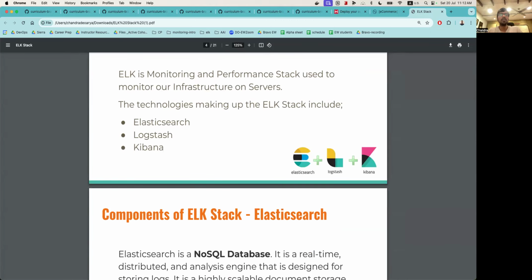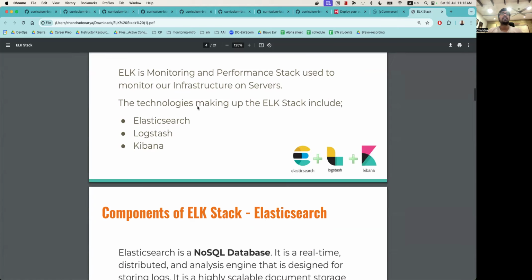So Nika, it is called NoSQL actually. NoSQL, kind of, you can say non-relational SQL. Yeah, so that is NoSQL. So these are the three components.